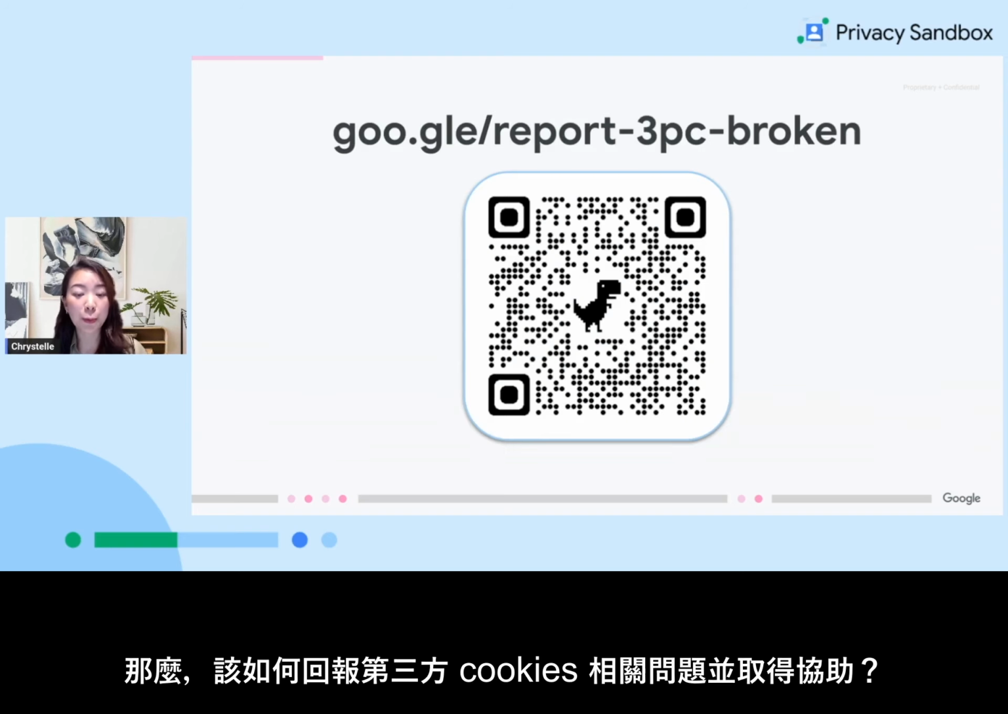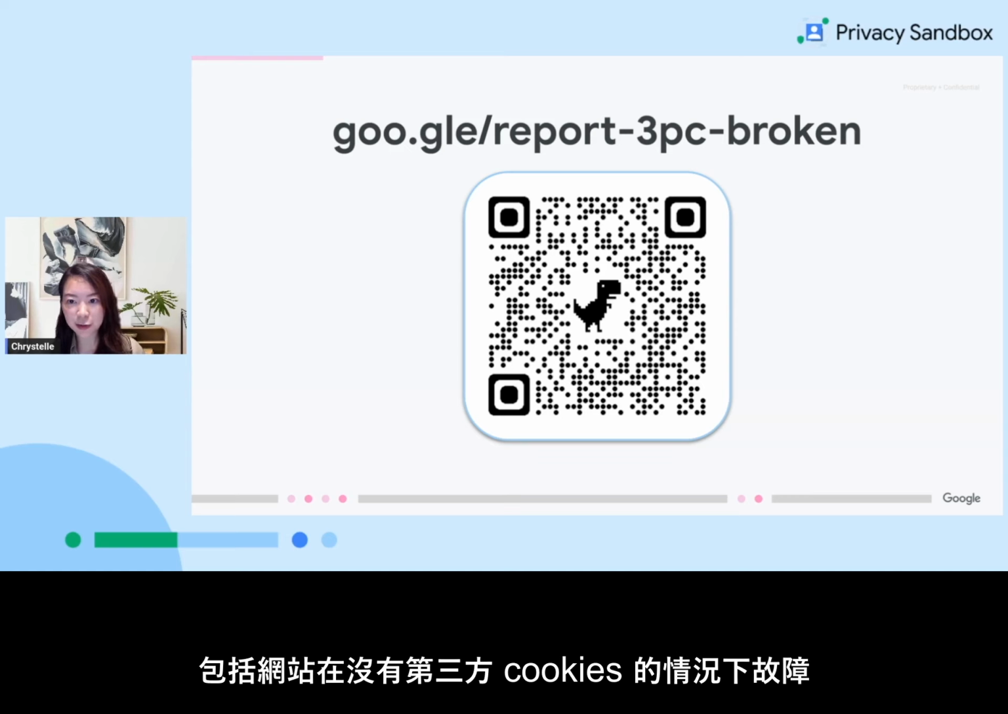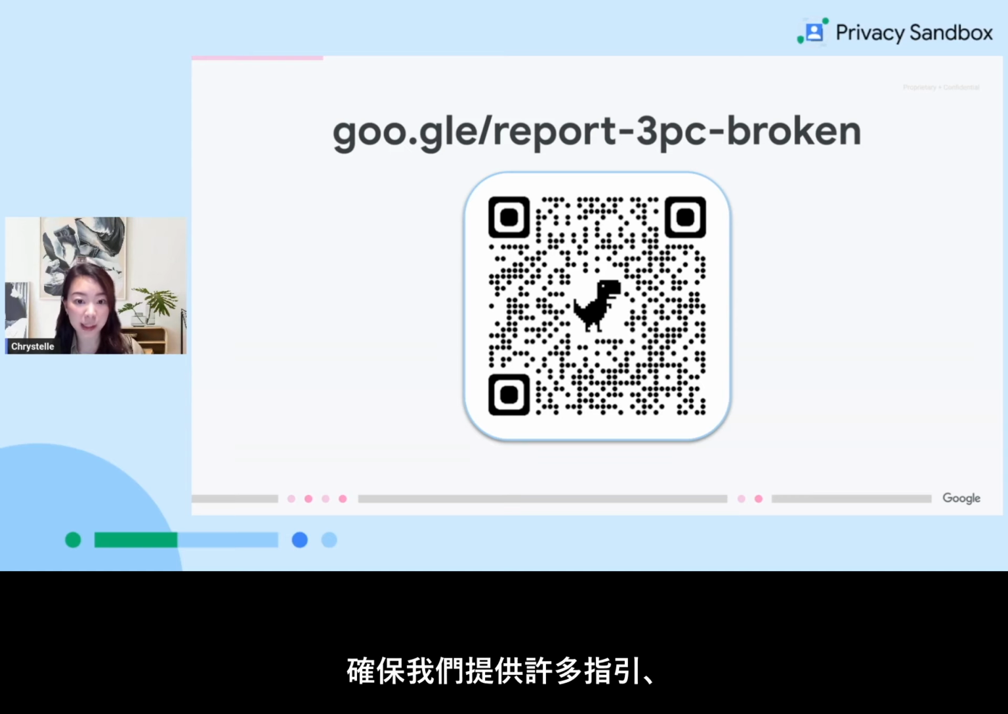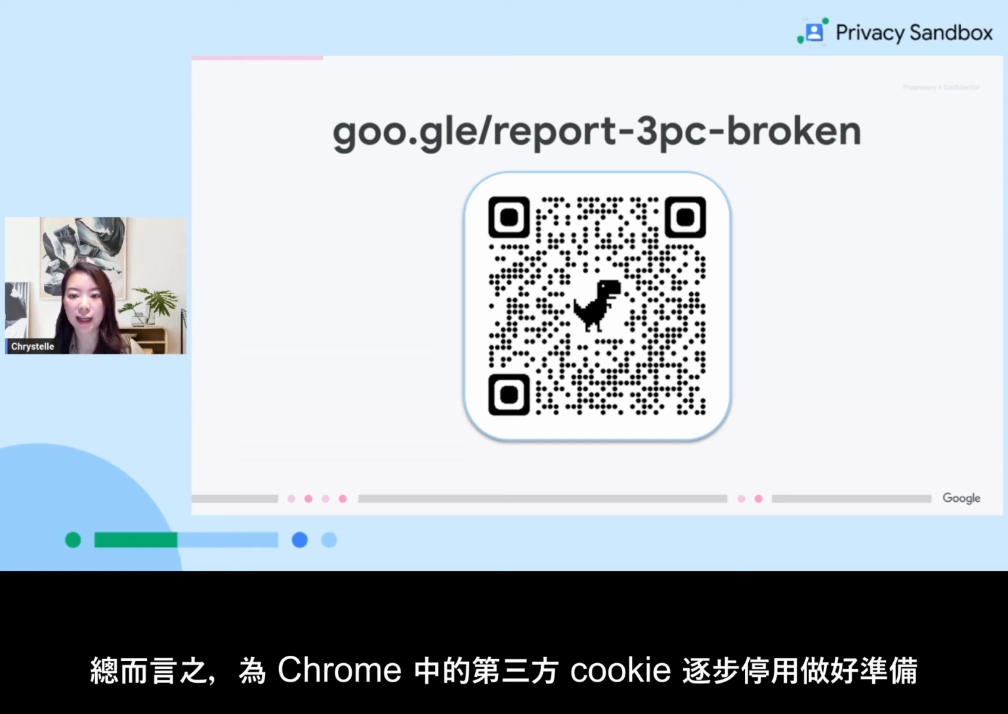So, how do you report issues with third-party cookies and get help? Well, we want to ensure we are capturing the various scenarios where sites break without third-party cookies to ensure that we have provided guidance, tooling, and functionality to allow sites to migrate away from their third-party cookie dependencies. If your site or a service you depend on is breaking with third-party cookies disabled, you can submit it to our breakage tracker at goo.gle/report-3pc-broken.